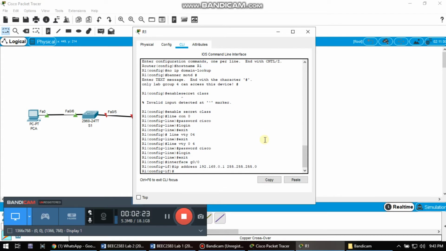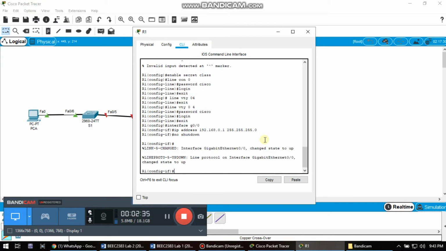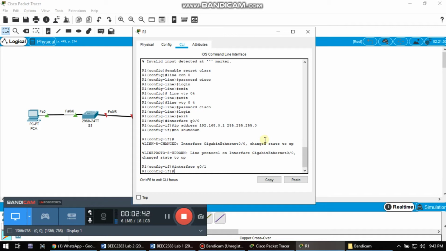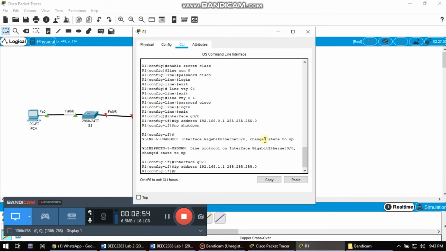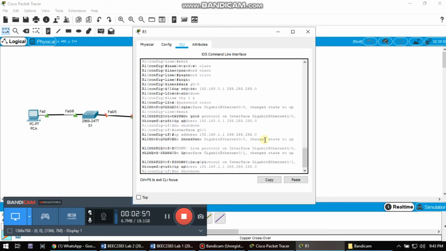Enter. Interface G0/1. No shutdown, sorry. IP address 192.168.1.1, no shutdown. Exit.